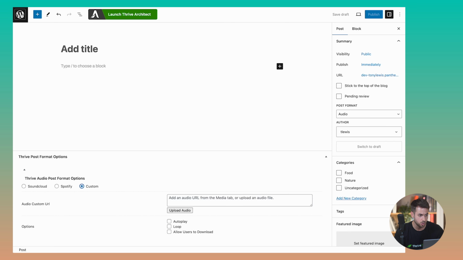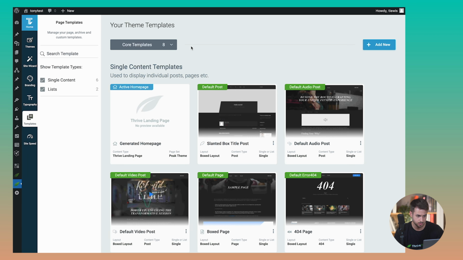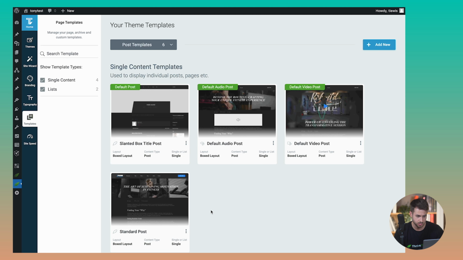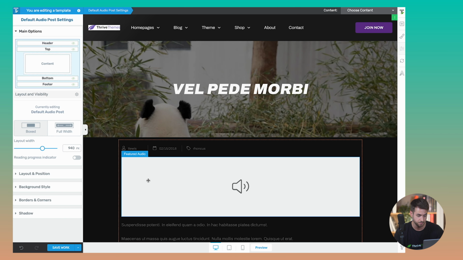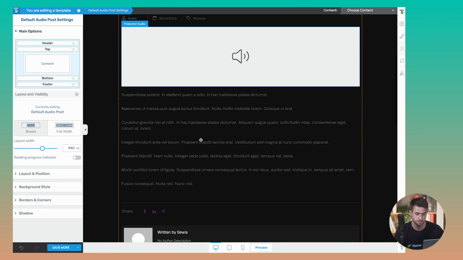And as you're going to see now in Thrive Theme Builder, we can completely customize the design of our audio post. Let's go into Manage Templates. Let's pick out all of our blog post templates. And here we have our default audio post. This is the design that comes with Peak, one of the latest themes that came out for Thrive Theme Builder. And here you can see how the featured audio would show up towards the very top.